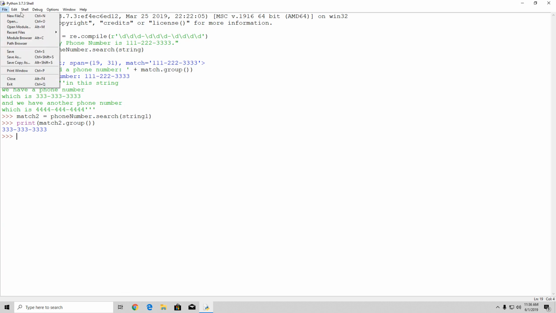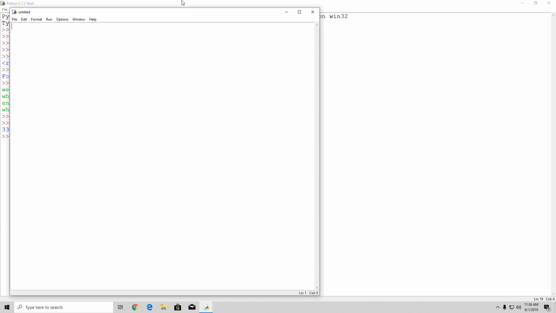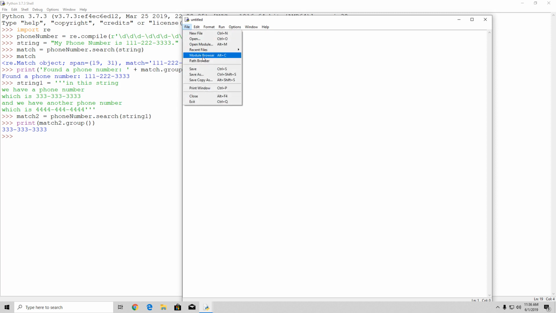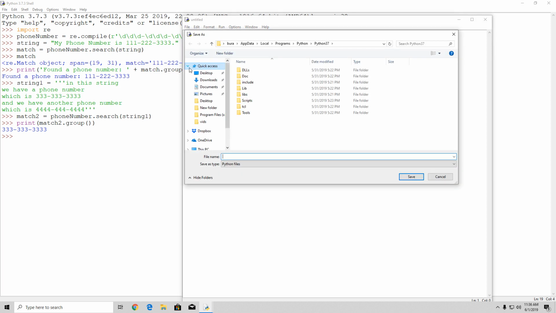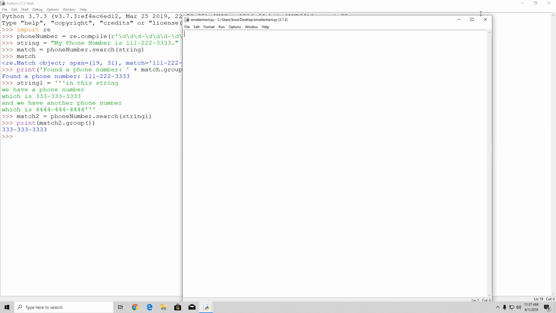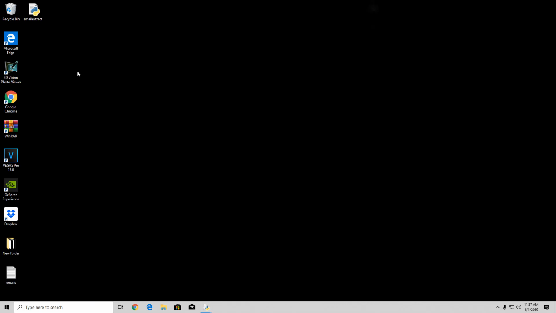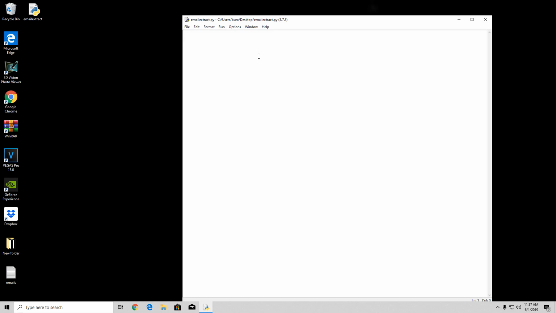Okay, so open up your new file right here. Let us save it right away onto our desktop. Make sure to save it in the same path that you saved your emails.txt. And right here we're going to name it, for example, email extract.py. Okay, so we named it. If we go right here, you can see that right here is our email extract file as well as our emails file. Okay, now let us code it right here.